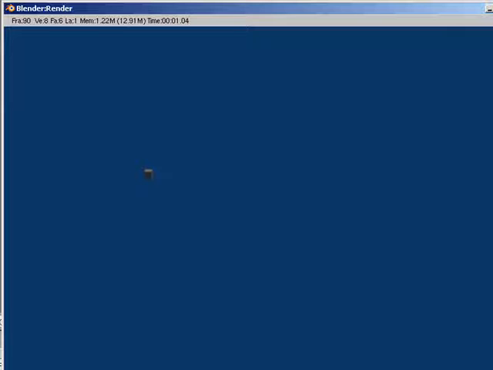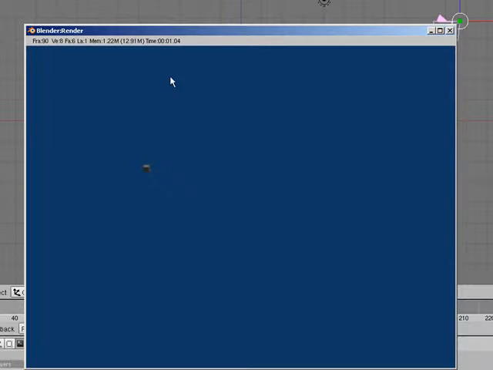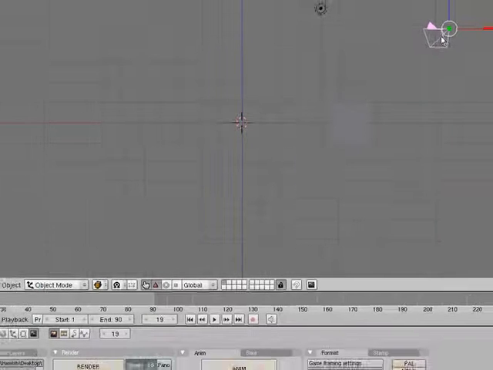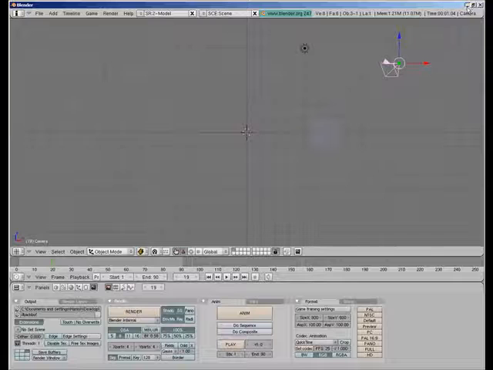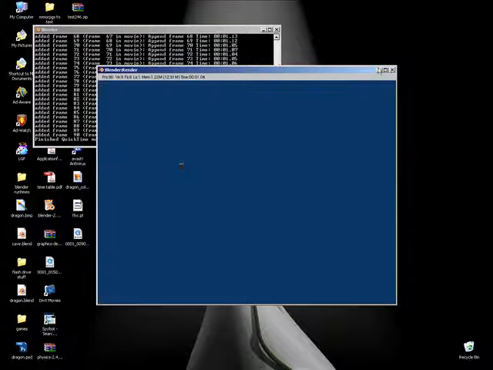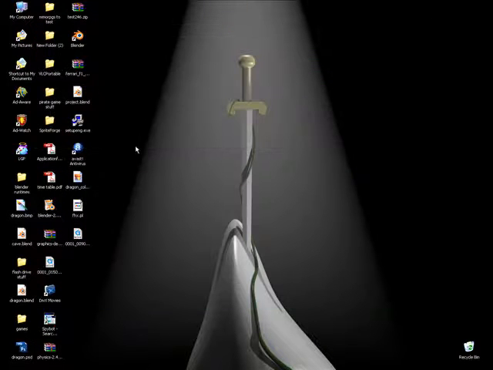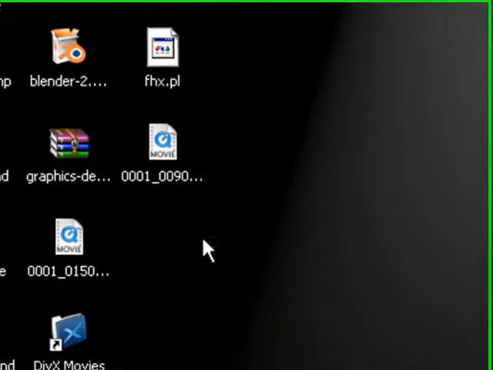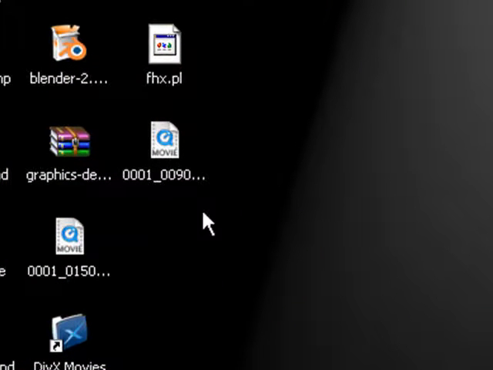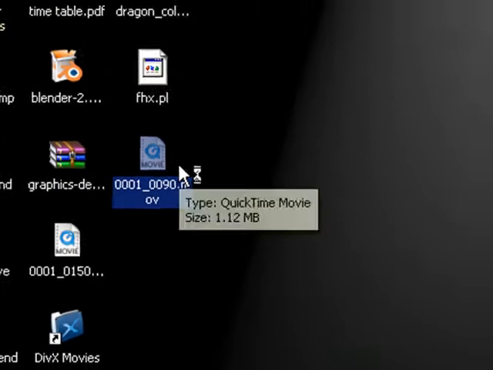Okay, well, the render has finished. It says up here 90 frames, and it's not doing any more, so it's done. Then you just press escape, and then you can minimize Blender and minimize the render window and all that stuff. And it should be right down here. It should be named something like 0001 to 0090, depending on how many frames you have. And if we just double click that, and give it a moment.